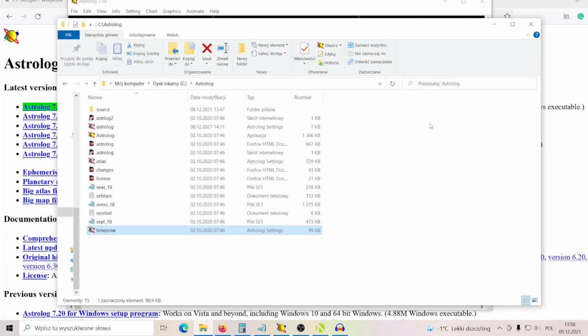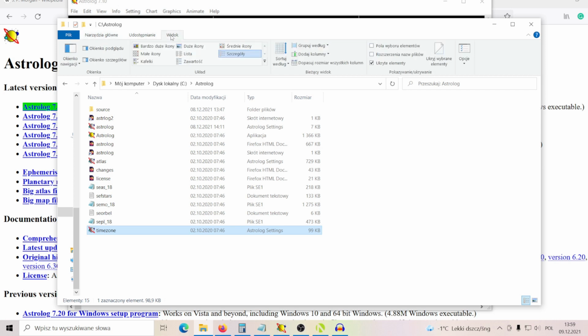So first things first, we have to find the Astrolog file, which is called astrolog.as. But we haven't got extensions here. We've got all Astrologs here. We don't know which one is astrolog.as. So in order to find it out, you have to change the folder options. You go to the view, there's the view over here, and you go to options.